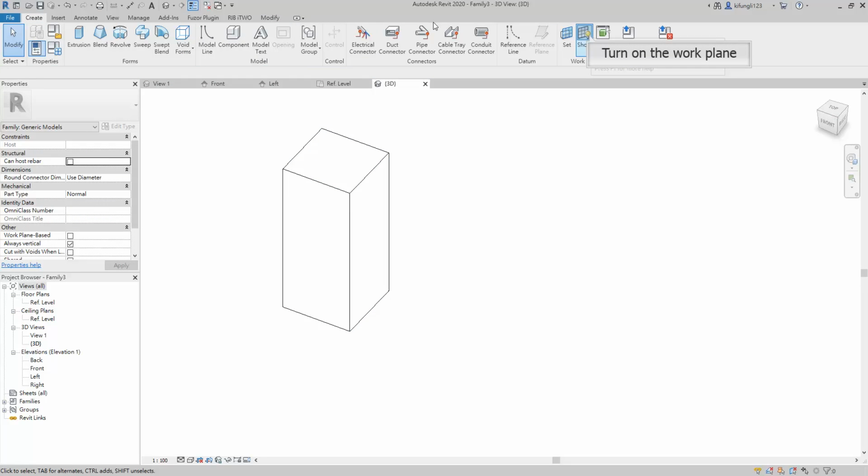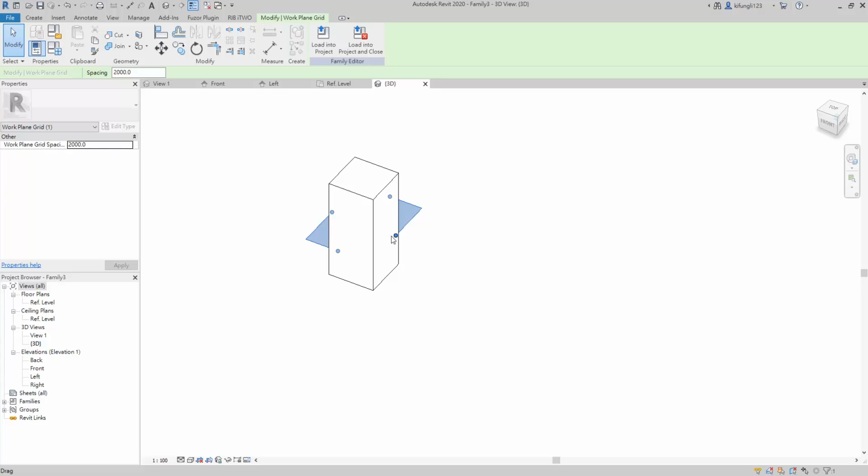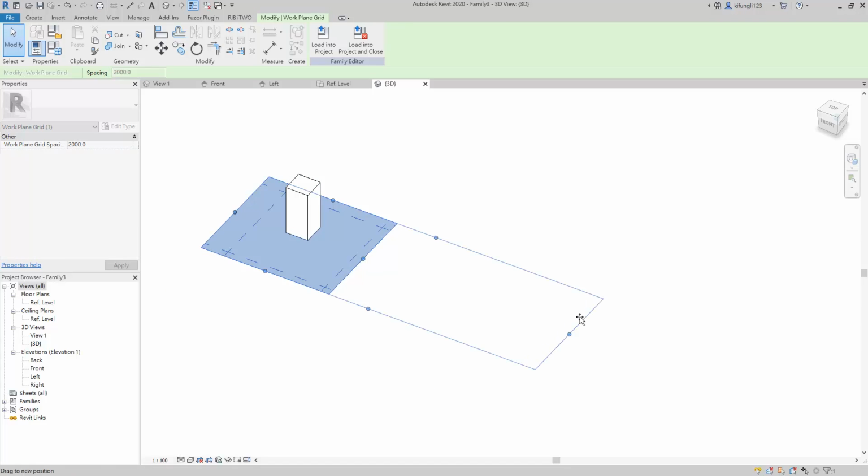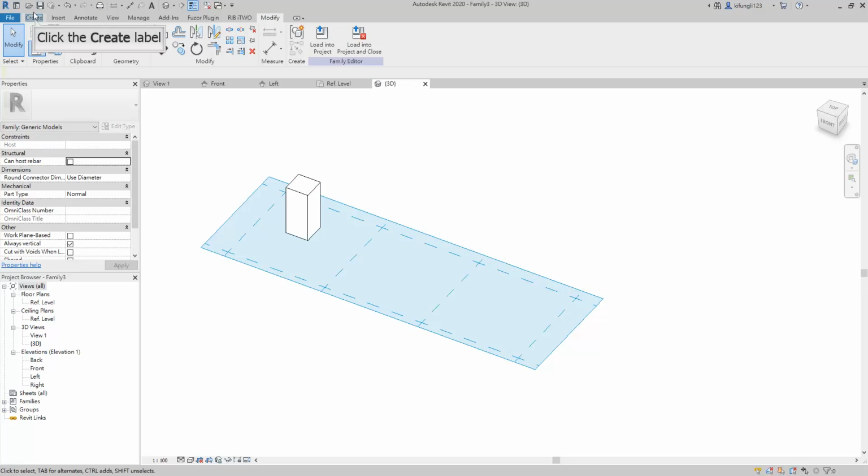Under the Create tab, there is a Work Plane section. When we turn on the work plane, it can help us to understand the plane that we are working on. We can extend the work plane. However, the work plane is only for reference. Let's try to use another button.